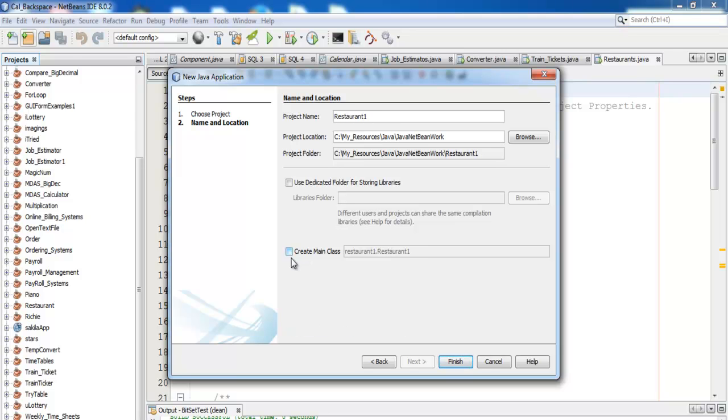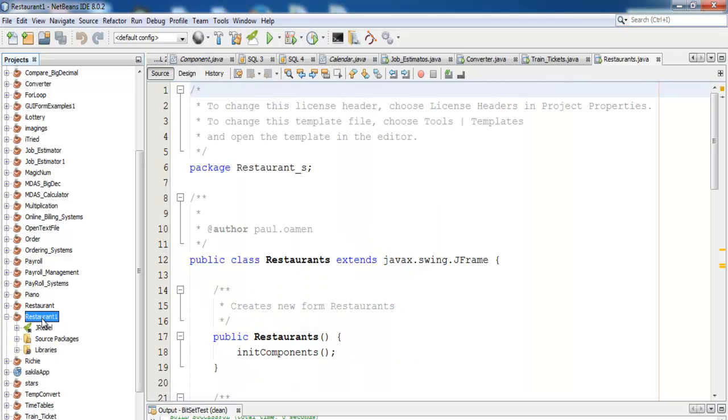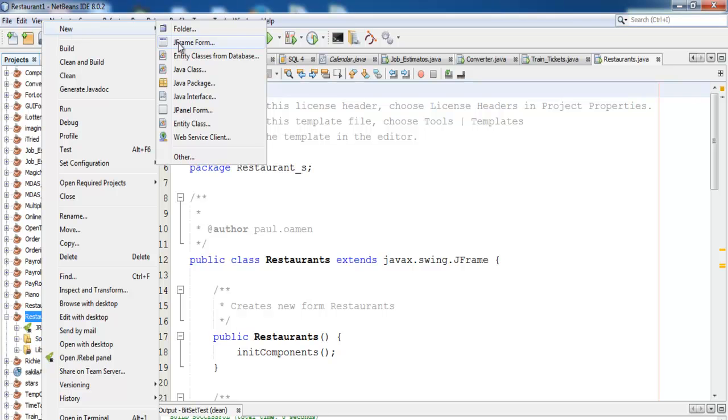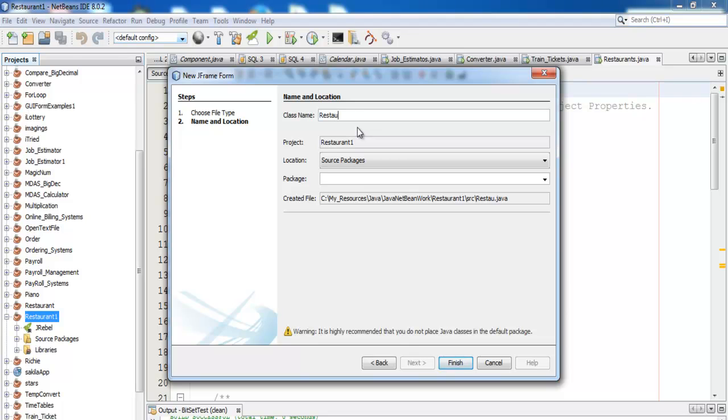Okay, and as you can see, create main class is unchecked. I will now click on finish, and right there I have my Java project. So I will now right click on it, select new, and select JFrame form. Now enter the name. I'm just going to call that restaurant, maybe with an S. Then the package will be known as restaurant_s. That's it right there.